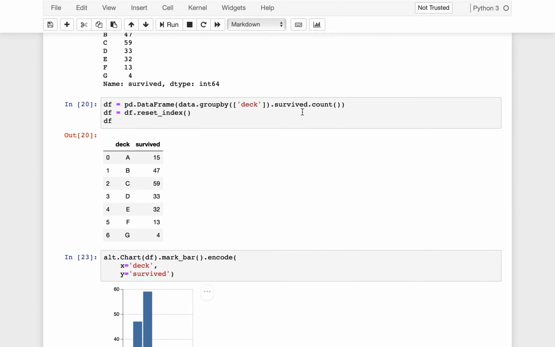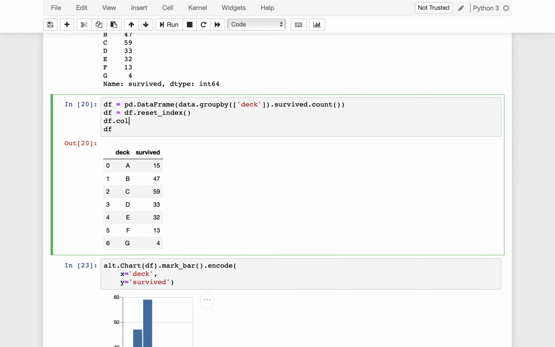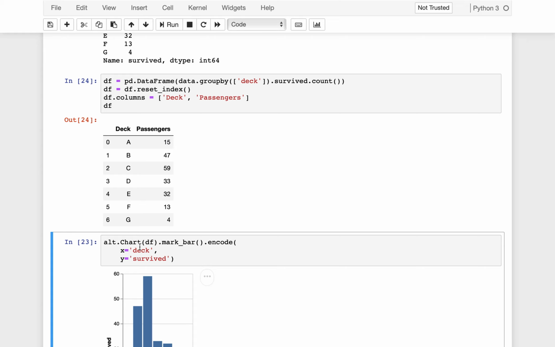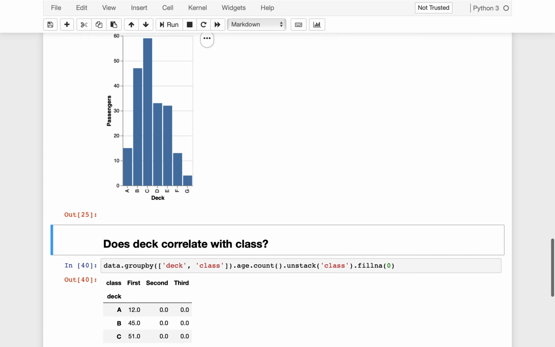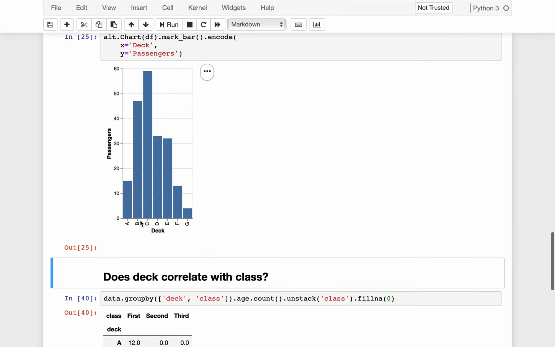So actually, I'm going to rename this. Speaking about a good visualization, names have to make sense. I'm going to do deck, probably with a capital D, and then passengers. Okay, so I just renamed this to deck and passengers. All right, so most passengers in the Titanic were in B and C, and then D and E.